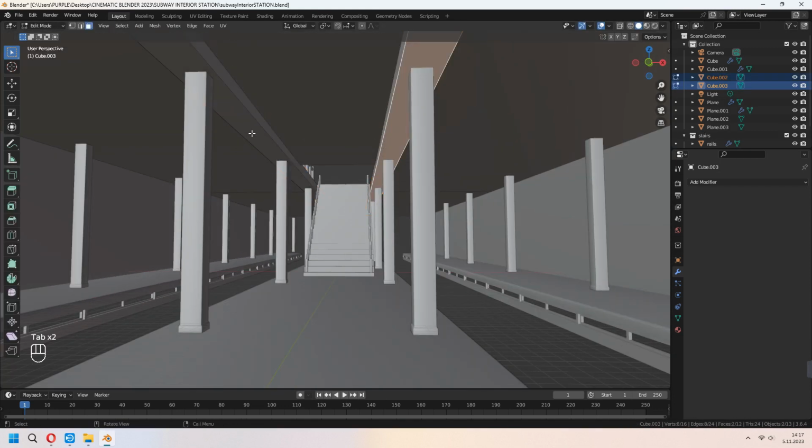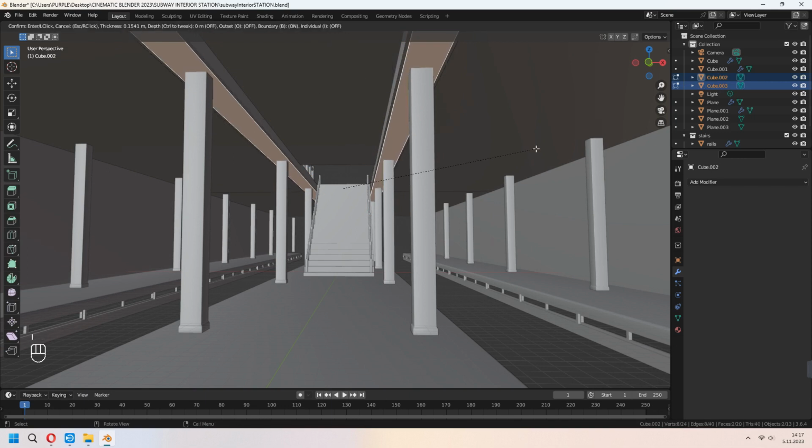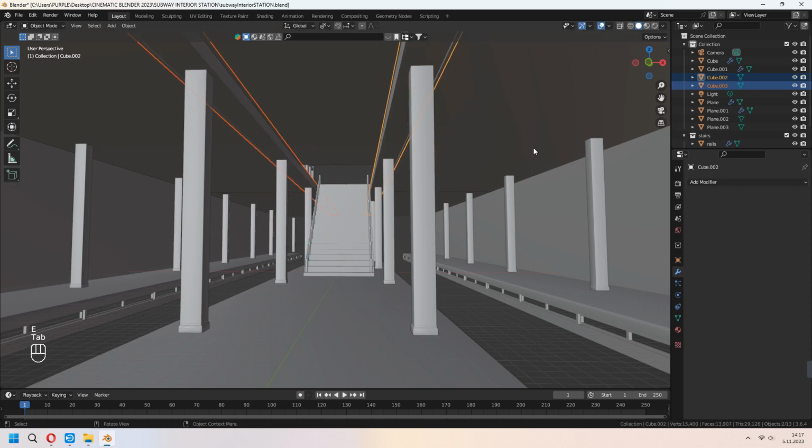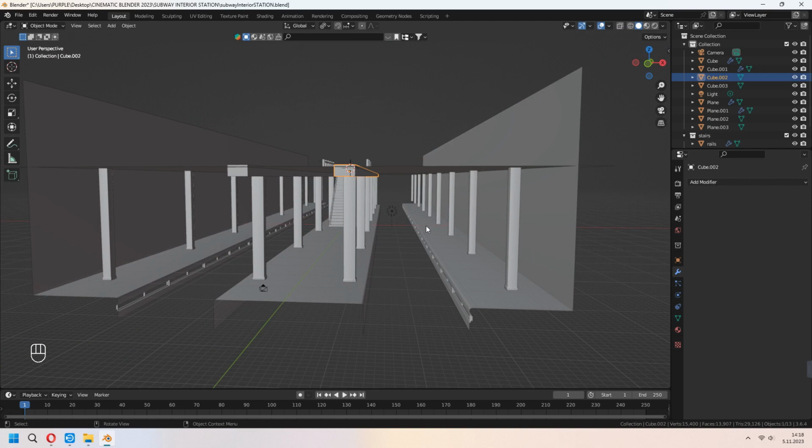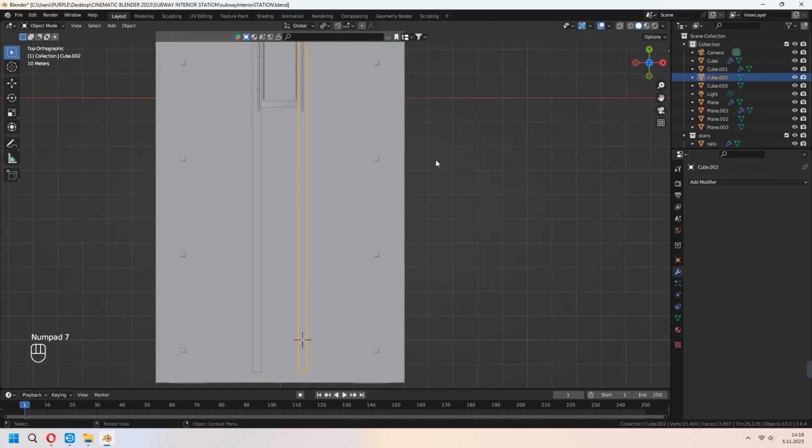As you see, press Tab to go to Edit mode, and set your individual origin, I to inset and E to extrude up. You can give some dimension to this. For the side parts, you can Shift D to duplicate and place them.